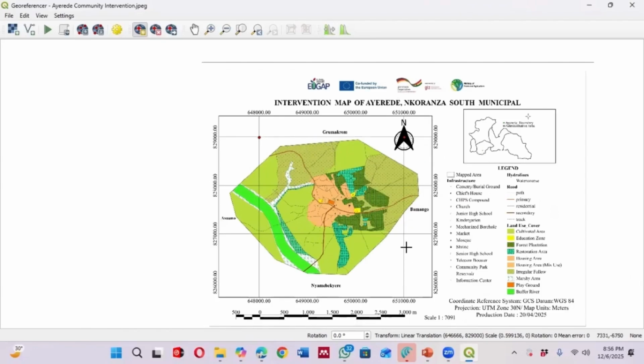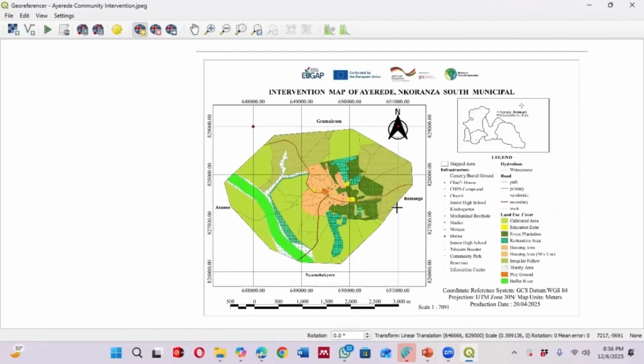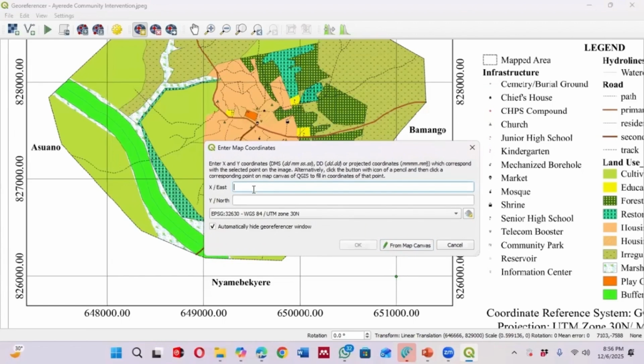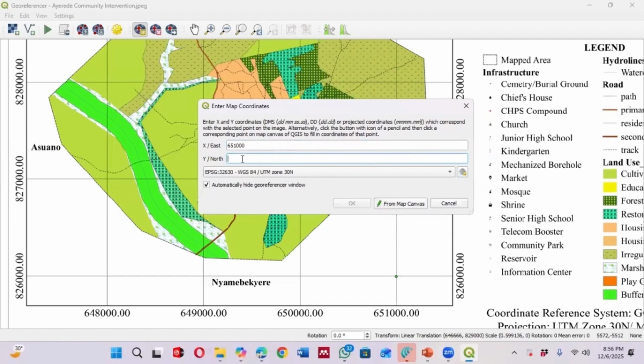Now we go to this other section where we have another set of grids meeting. So we place one here. All right. So we put our X, which is going to be 651000. Then for our Y, let's shift this to get the number correctly, we have 826000. Then we hit OK again.